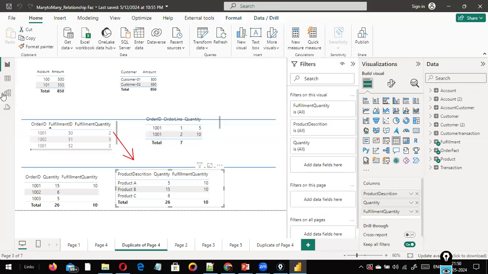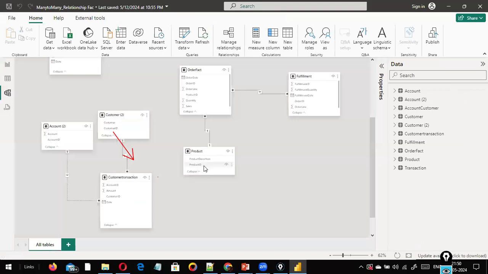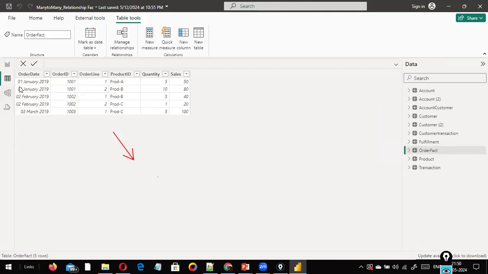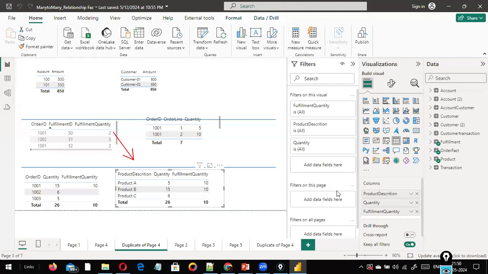Here, I have linked the product dimension table also. So if they want to see the product name along with the order ID, that is also possible. Instead of product description, you can use the order ID here, okay? Ideally we can use the order ID so that you'll get an idea. Okay, let me do one thing. Here it is, order ID and fulfillment quantity.